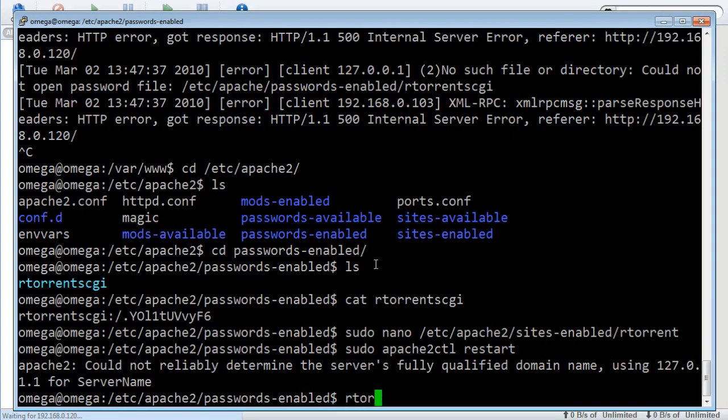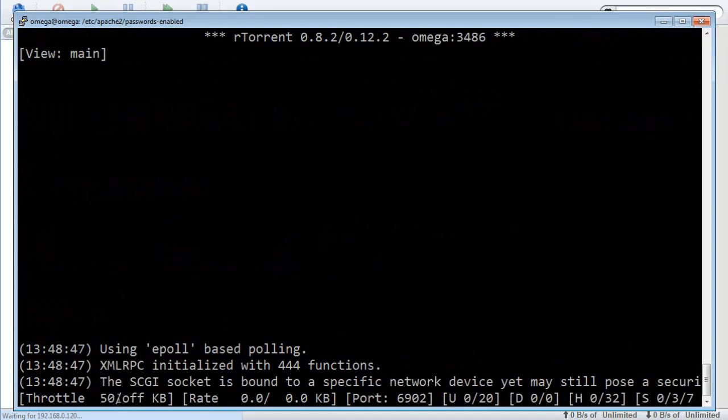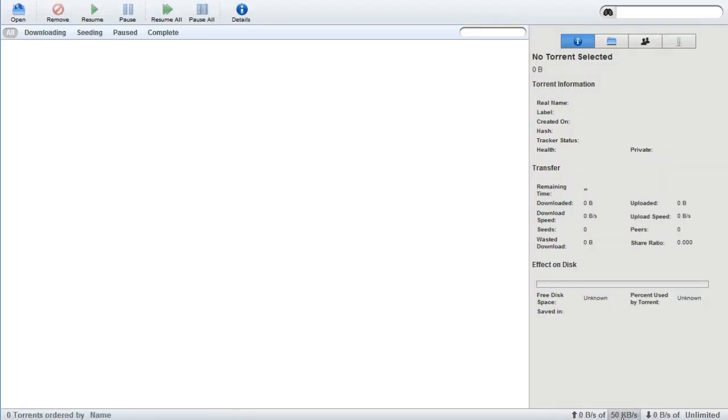Of course, we need to start rtorrent. Let's throttle it down just to see if it's working. And as you can see, it says 50k here. So that means that we've picked up rtorrent. We can see what's happening with it.